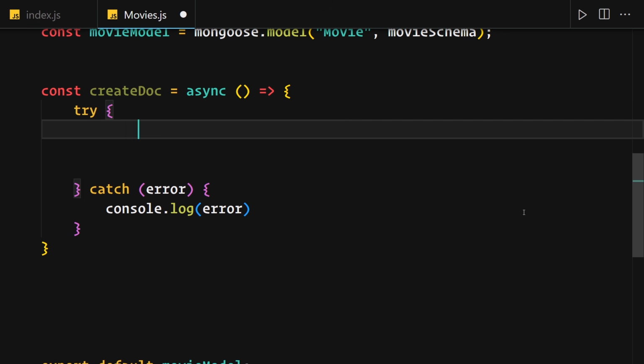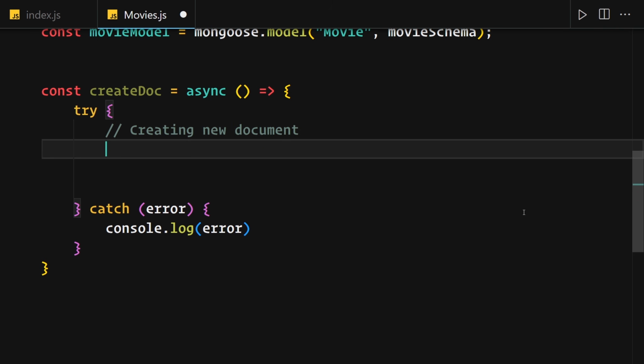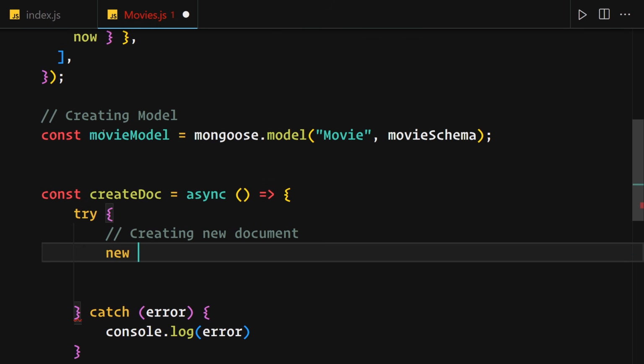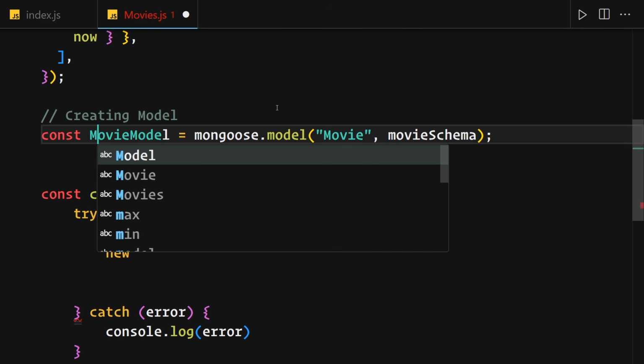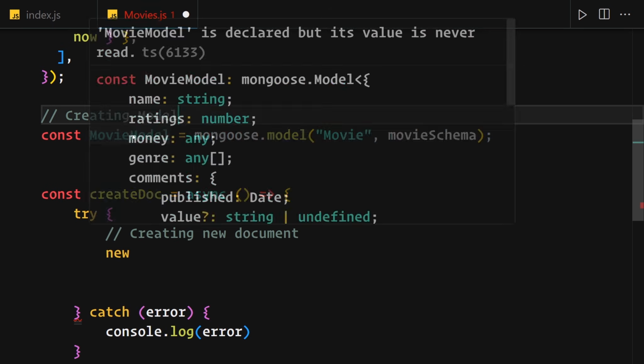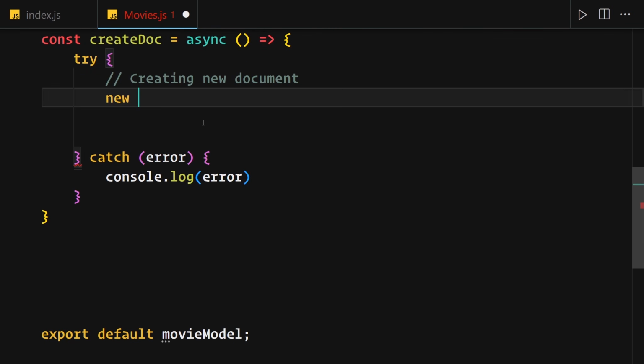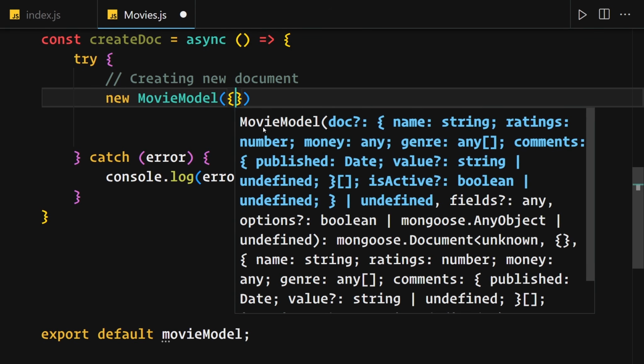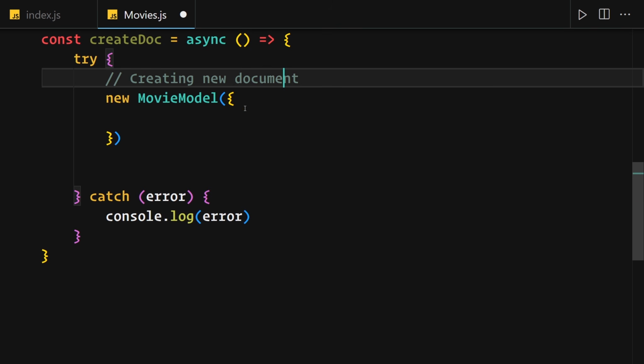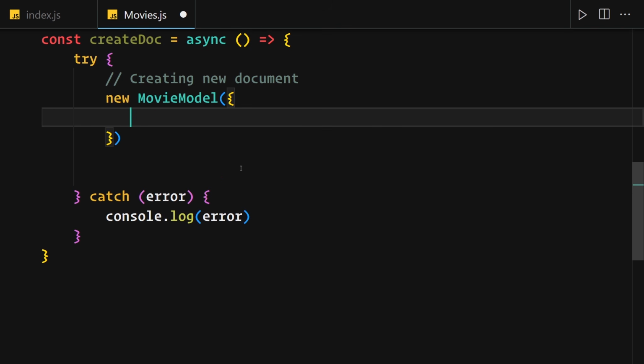So first of all, let's learn about creating a new document. If you want to create a new document, first of all, we are going to be using the new keyword and then the movie model name, which is there. So I'm going to just change that to uppercase right here. The lowercase will work, but I'm going to change that to uppercase. I'm going to just use new and then the model name in this case. And I'm going to provide my curly braces right here. Okay, so this is going to be the syntax of creating our document.